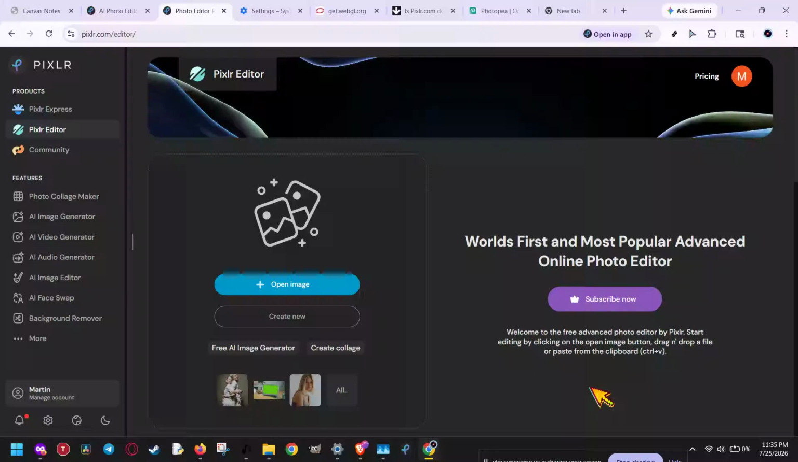If Pixlr is giving you a 503 error, don't worry. In this video, I'll show you the fastest way to fix it step by step. This usually happens because of a browser cache issue, a bad extension, a VPN conflict, or sometimes a temporary server problem. The good news is that most of the time you can get Pixlr working again in just a few minutes.